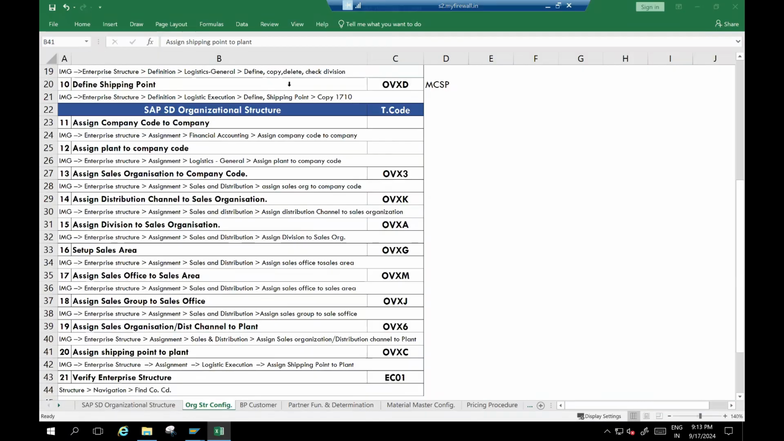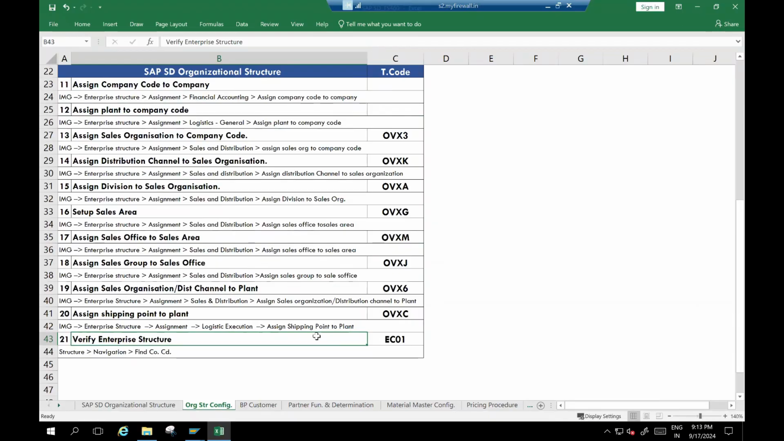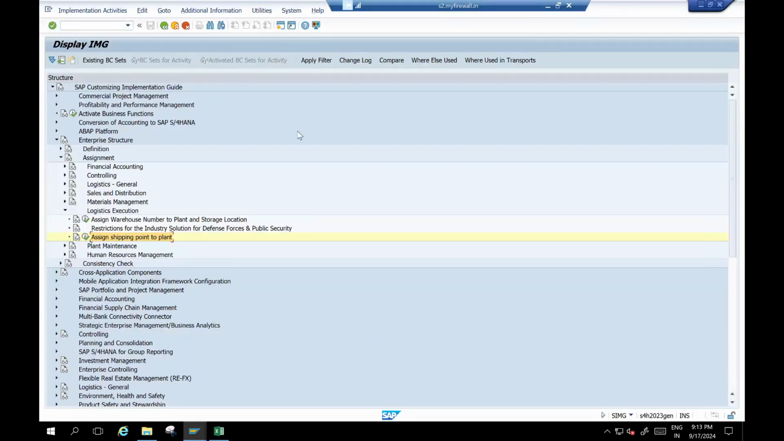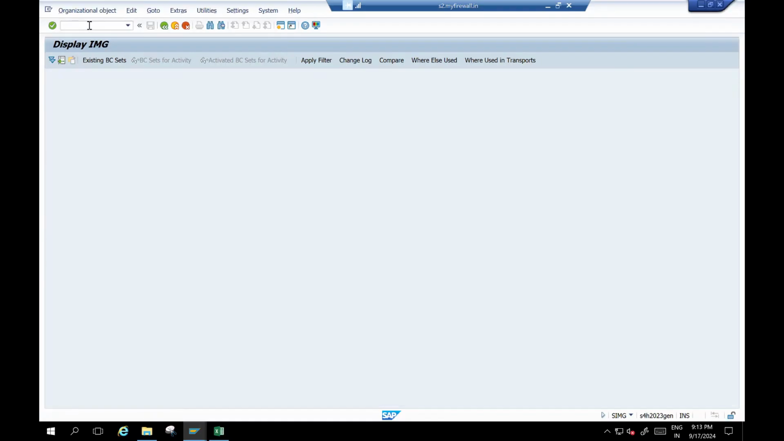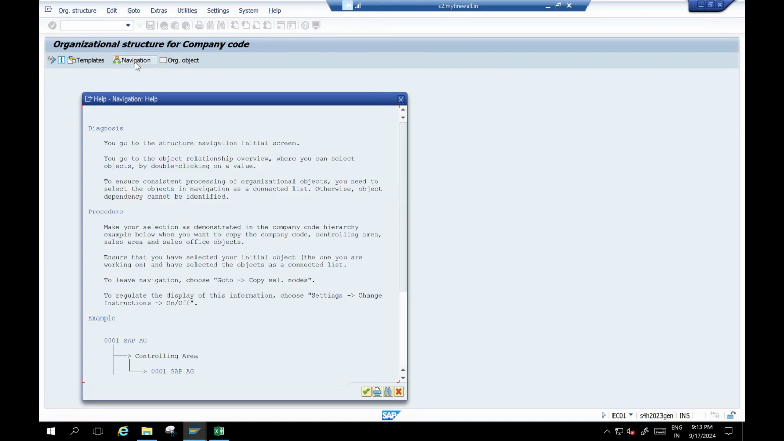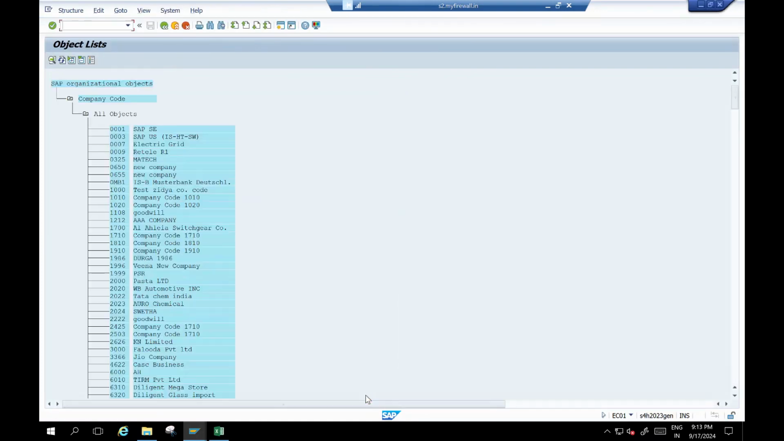So we have created our enterprise structure and we have assigned it. Next, if you want to verify whether your enterprise structure has been created properly or not, you can execute the EC01 T-code. I will show you here. Go to /n EC01. I am using /n. Enter. Go to Structure, then Navigation. Give OK. Don't cancel it, just give OK.